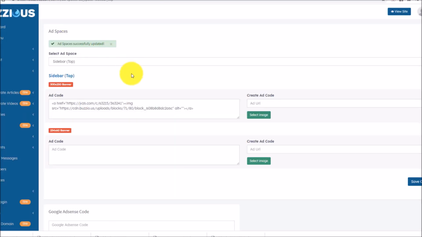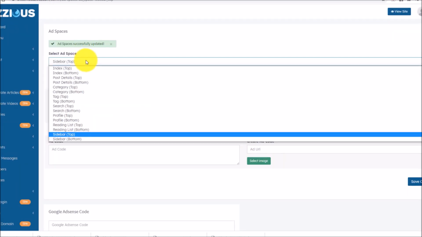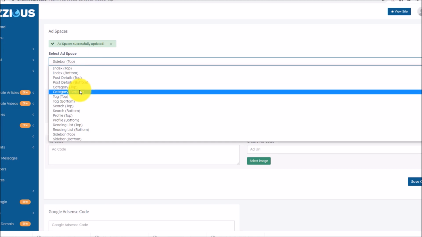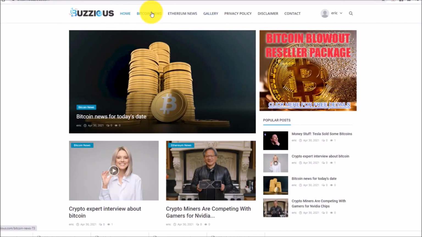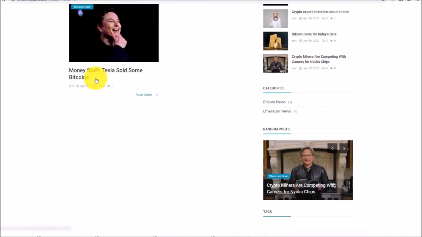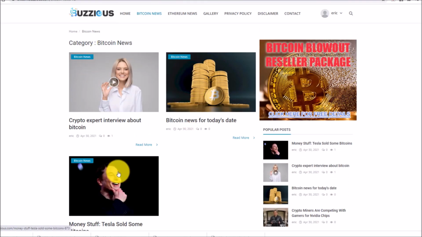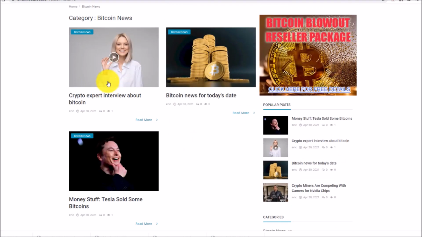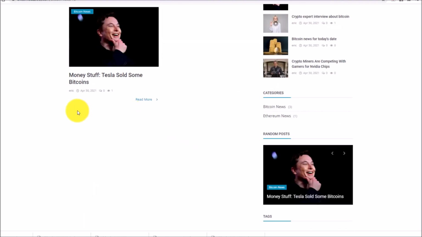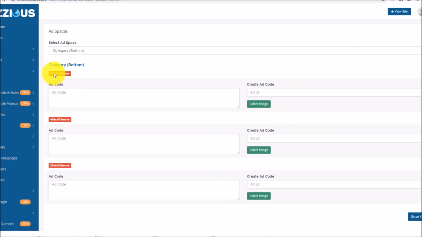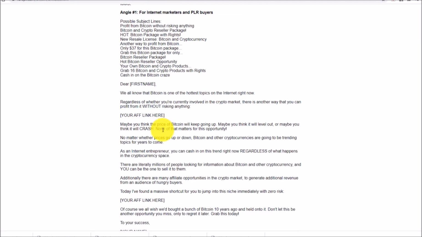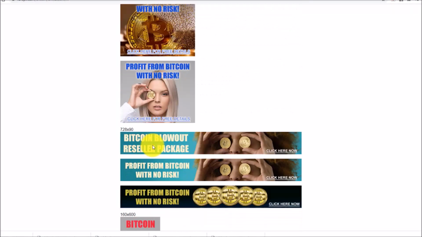Let's go ahead and just do one more just to make sure you've got the concept. Let's go to, let's say, category bottom. Okay, so what does that mean? So if we click on one of these categories like Bitcoin news, it takes us to a category page where we've got these listings or the list of the articles. Now the bottom would put that banner down here. And so that banner size could be 728 by 90. I happen to have some of those as well.